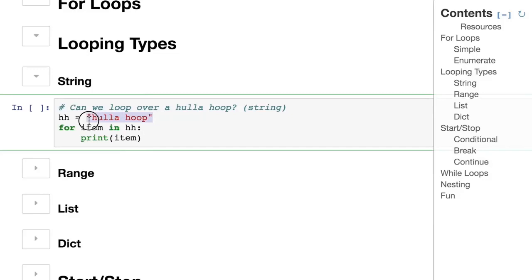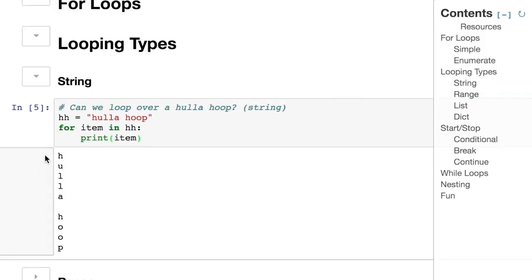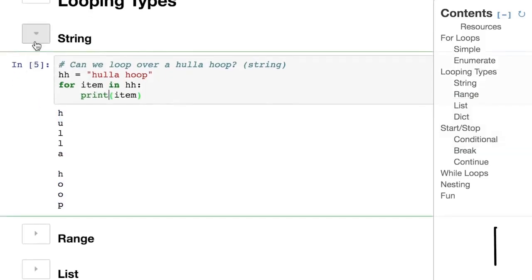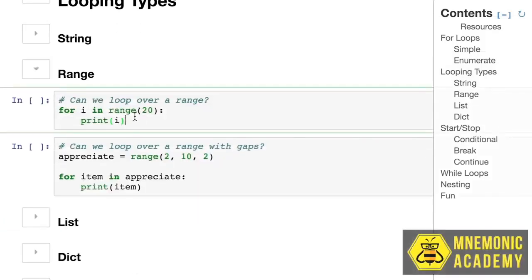The string hula hoop can just be passed into that same syntax, for item in and then the name of the string, and we can print out the item. Hula hoop, and it's going to create something where each character is its own item, because we talked about it before, strings are kind of like lists behind the scenes. Now, what about this? Remember the range? Wait, have you seen range? You haven't seen range yet, so check this out.